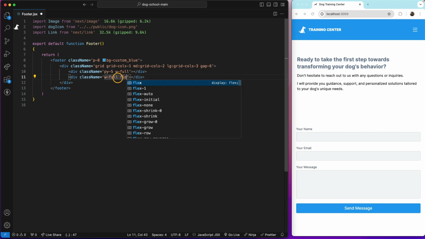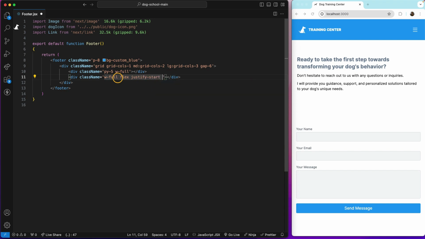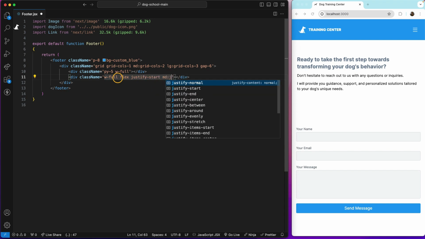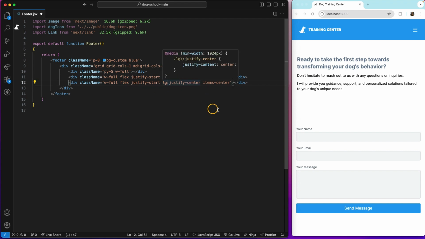I need to use flex for flexbox, of course. Justify start, which means to the left. On MD, I want to change that to justify to the center, okay? And I want to put my items to the center. The last div, the width is going to be full, justify start, and on LG, I want to justify to the center and items not to the center but to the end.